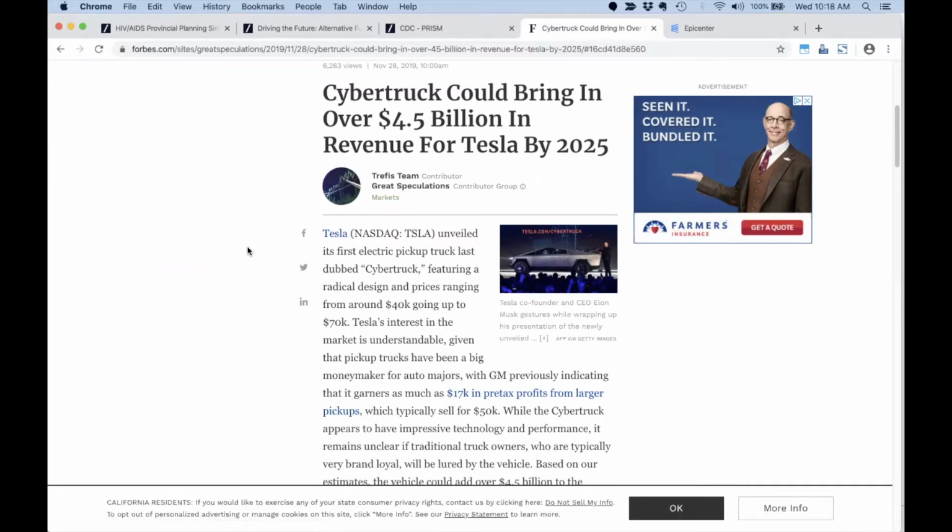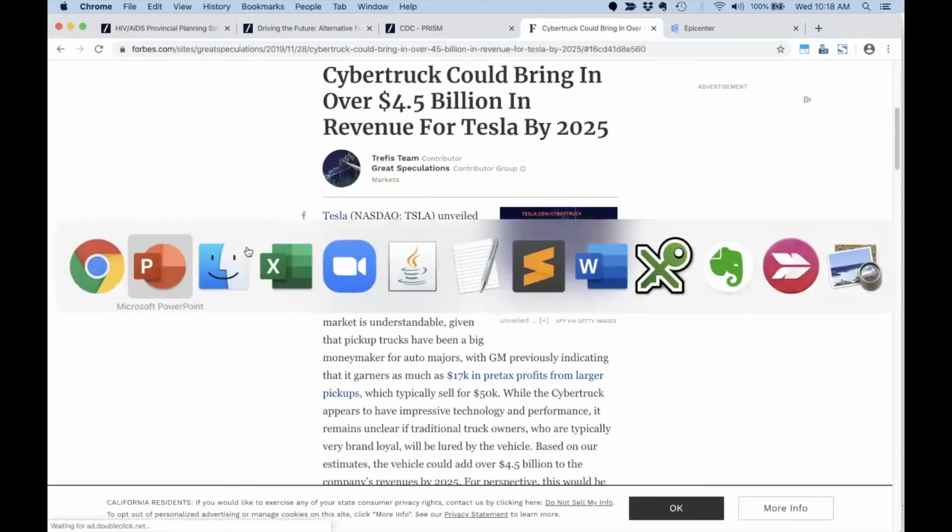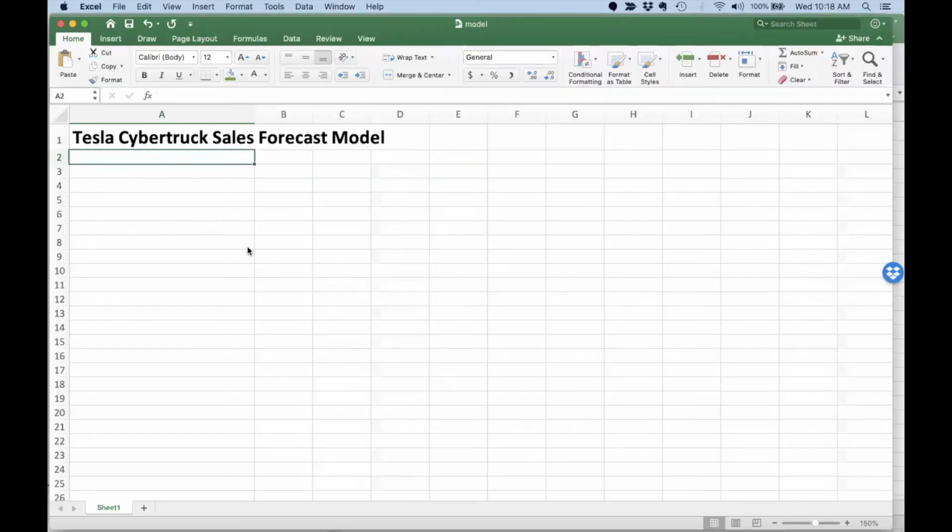This is an article from Forbes that talks about how the Cybertruck could bring in $4.5 billion in revenue for Tesla by 2025, and it talks about sales and things like that. So that's the topic we're going to use for today. I really wanted to start with a blank model to show you how a model comes together, so what I have here is just a blank Excel spreadsheet. This is what we're going to be using for our model today, and we'll go through it and build it.